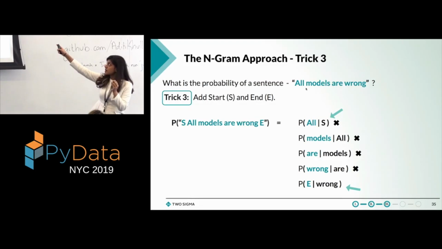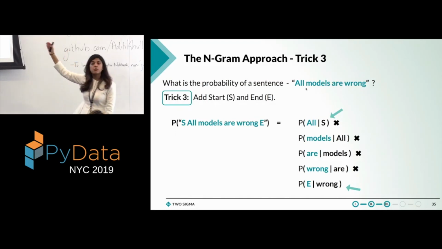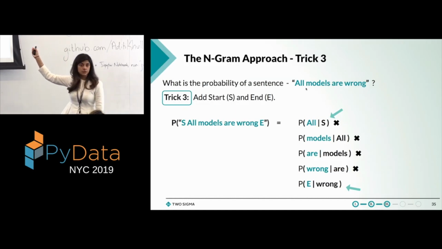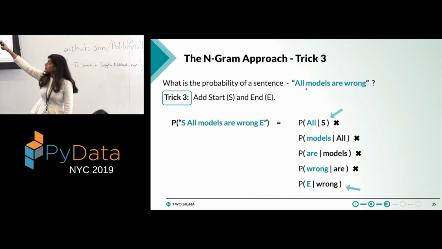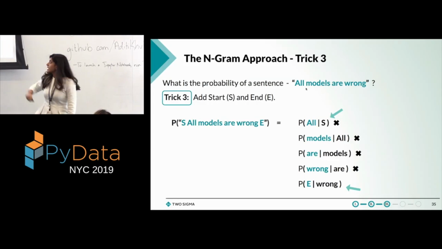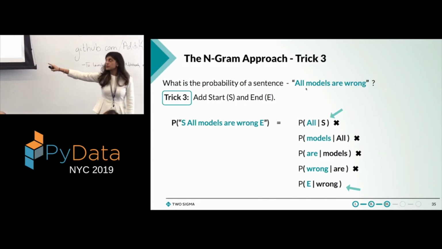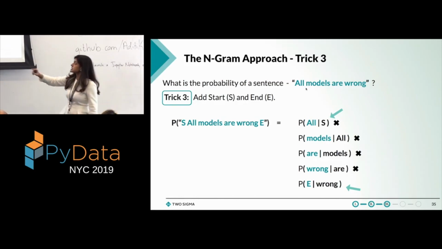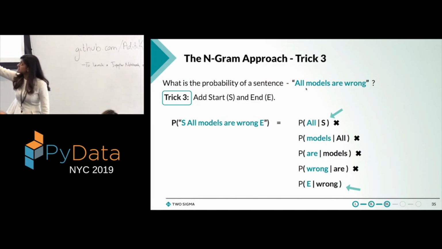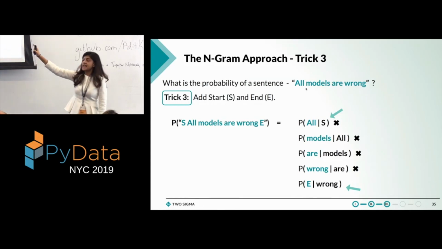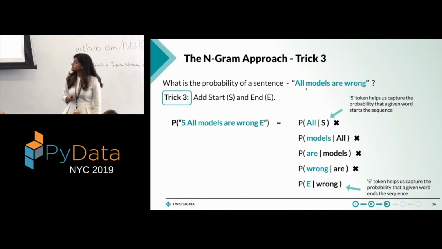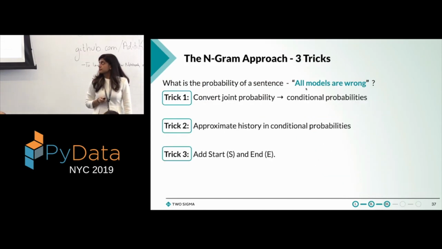So essentially, the start and the end token helps you understand what are the probable words that a sentence can start with, right? The first one here, the probability of all given S. And then here, the end token helps you understand where a sentence can probably end. So for instance, the probability of this sentence ending in R would be lesser than the probability of this sentence ending in wrong. So that's what the end token gives us. So that was trick number 3.